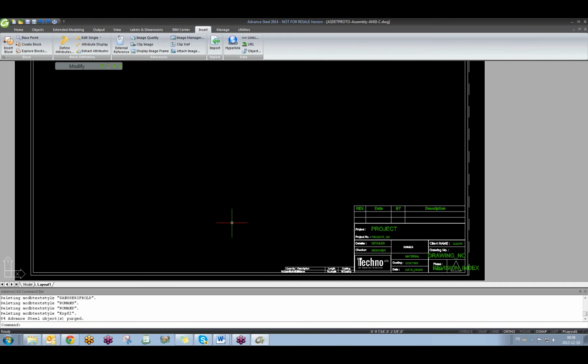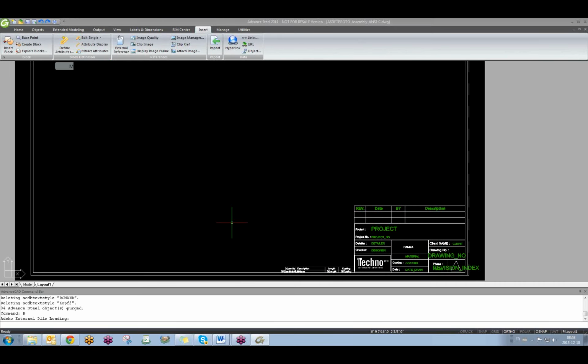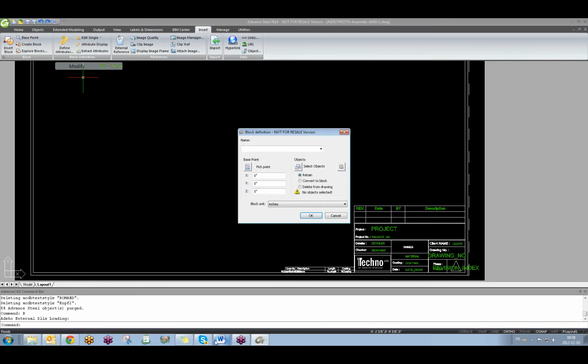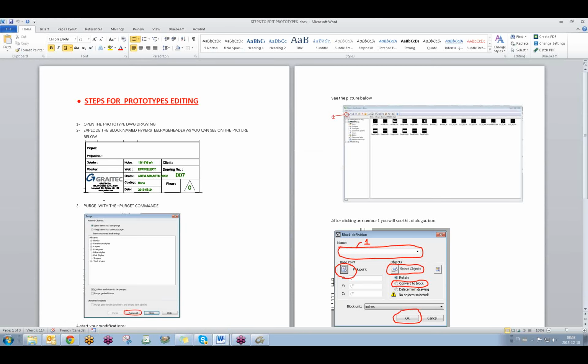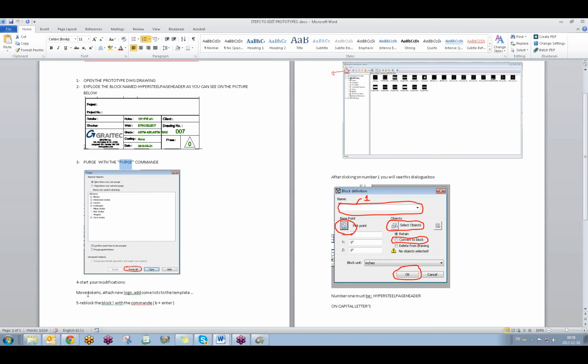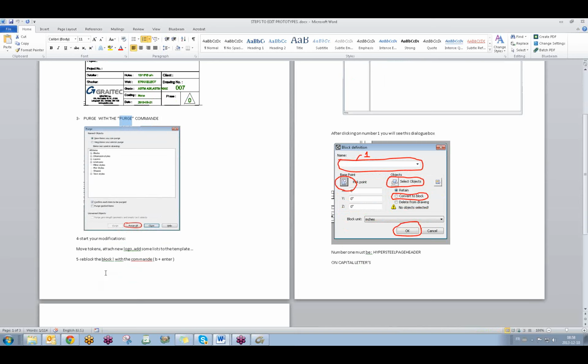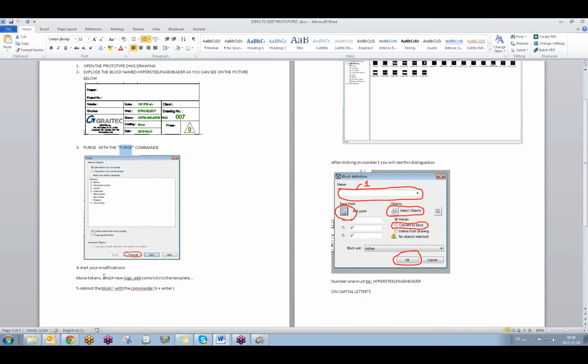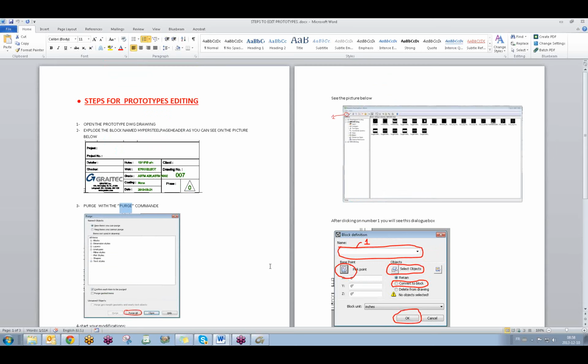After that, go and hit B, enter, to have access to the blocks. After that, go in here, create new. You have all the steps in here. Purge command, purge all, start the modification, move the tokens, attach the logo. Now reblock the block with the command B, enter. You have all the notes. You won't be lost. Even without my help, you won't be lost.